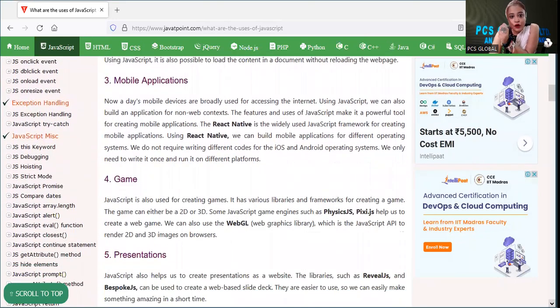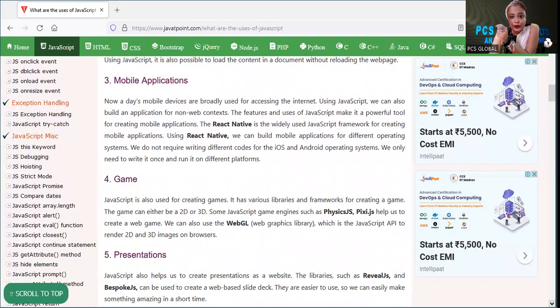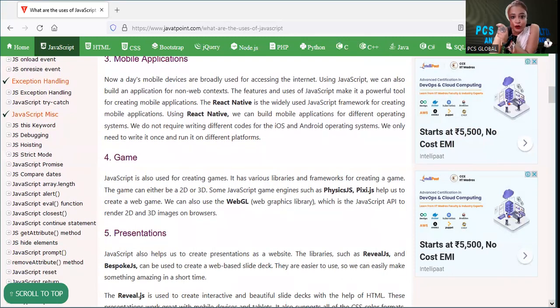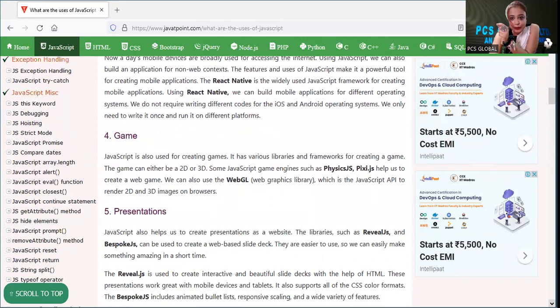Mobile applications. Nowadays, mobile devices are broadly used for accessing the internet. Using JavaScript, we can also build applications for a non-web context. The features and uses of JavaScript make it a powerful tool for creating mobile applications. React Native is a widely used JavaScript framework for creating mobile applications. Using React Native, we can build mobile applications for different operating systems. We do not need to write different code for the iOS and Android operating systems. We only need to write it once and run it on different platforms.